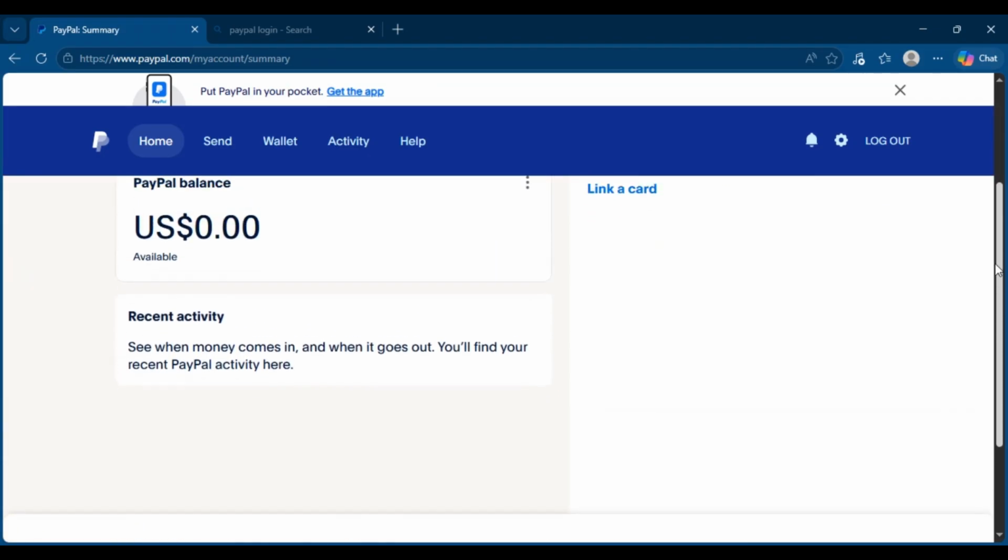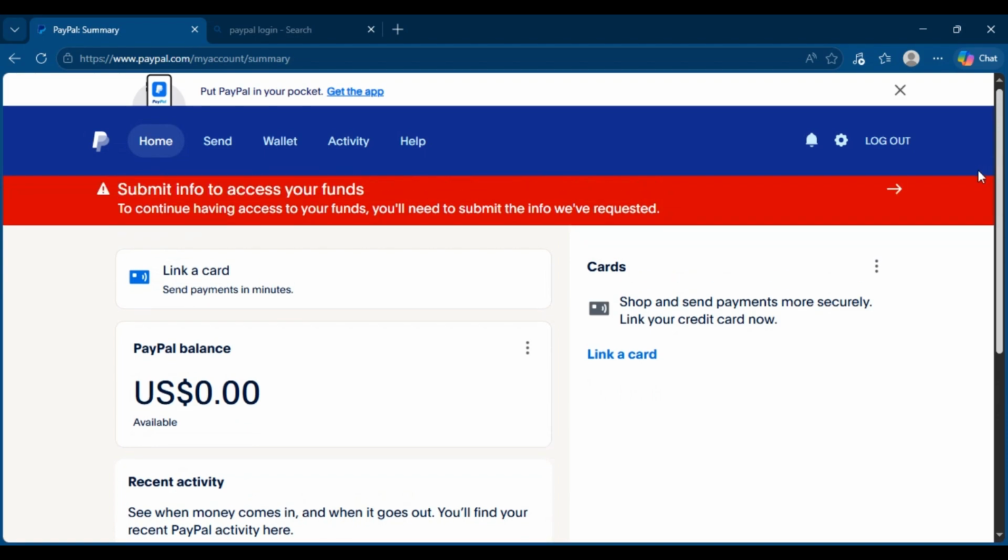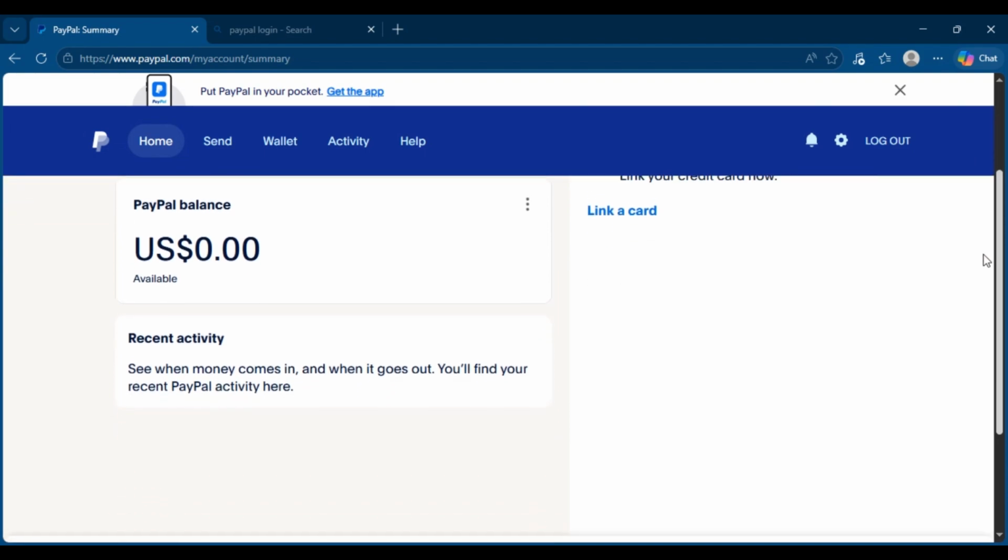And that's it. You've now completed the steps to verify your PayPal photo ID quickly and correctly.